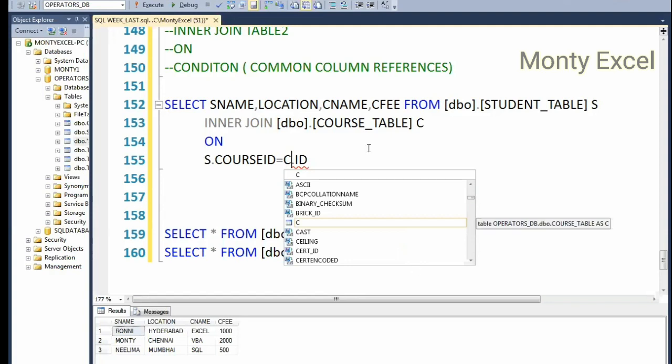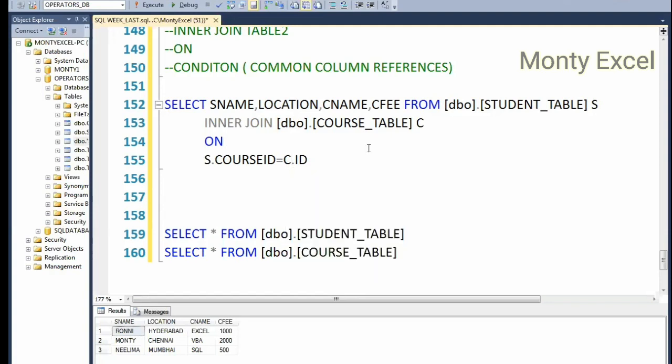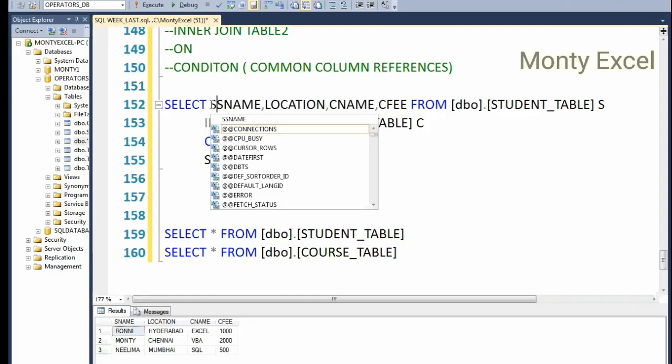That's it. Why am I doing this? In order to make my query simple, lightweight, and not to repeat the table names again and again with the longer names, I'm just trying to make them as short as possible. And it is also better whenever you're giving column references. This S name is coming from the first table. What is the table name? S.